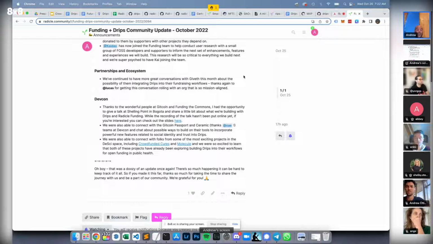And then finally, we were able to connect with some really interesting projects in the DeSci space, specifically Crowdfunded Cures and Molecule. I think I'm probably over time, but they have some really interesting public goods funding use cases that are similar to the FOSS funding use cases that we're focused on, but in the space of decentralized science, public health, and medicine as a public good. These are incredibly exciting projects and really aligned.